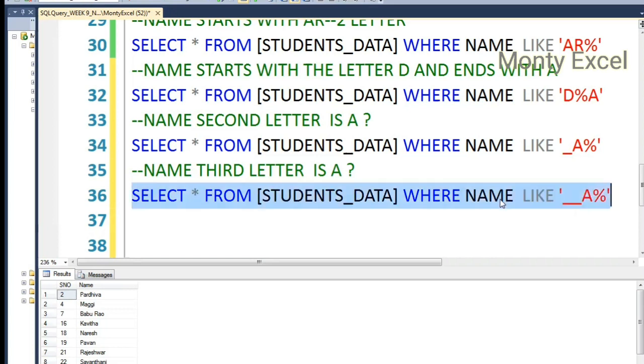Now let's try to run it. Let's see if I have some names. Of course we have. Amar, we can see in the third position we have A. Frank, we have Uday, we have Bhaskar, we have Sharda, and we have Shailaja. We have some names with the third letter A.